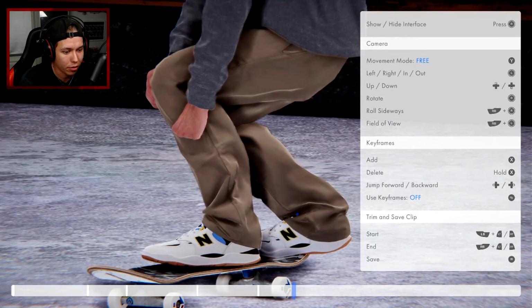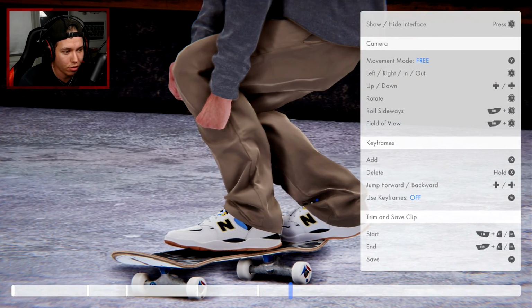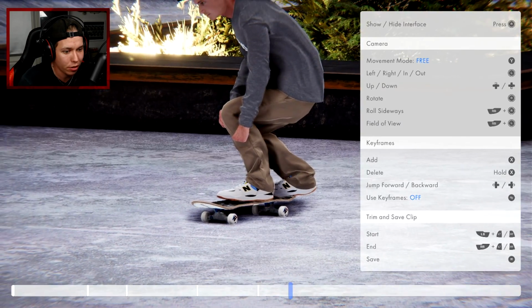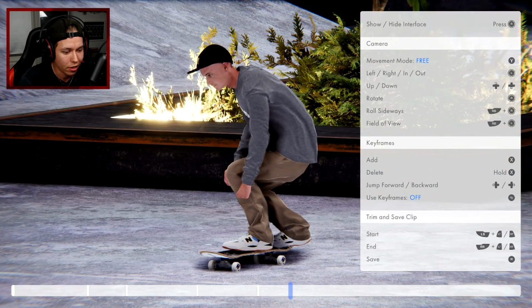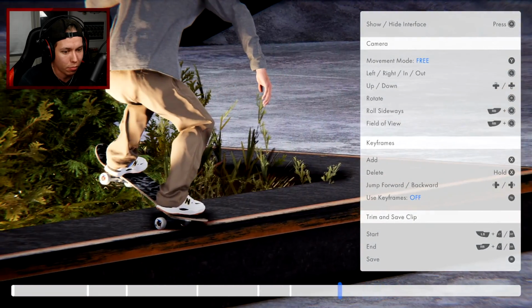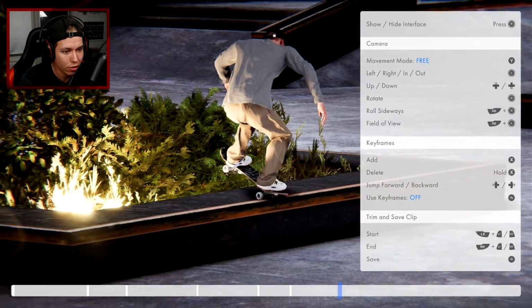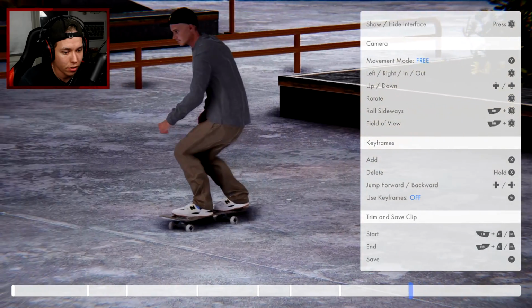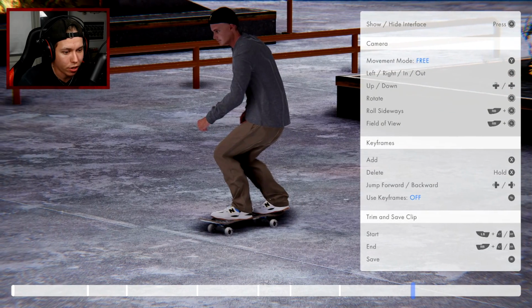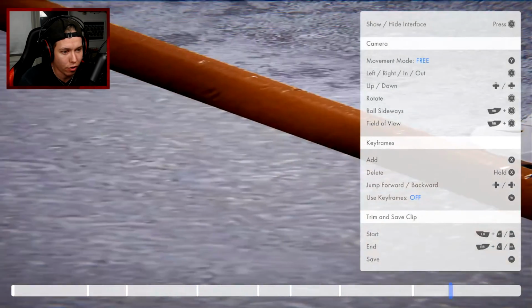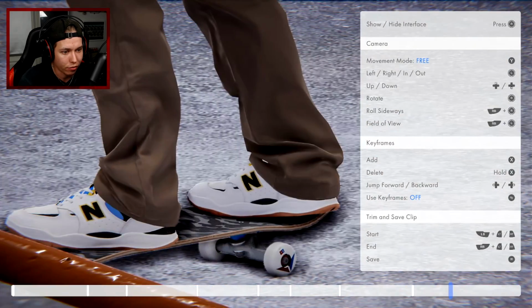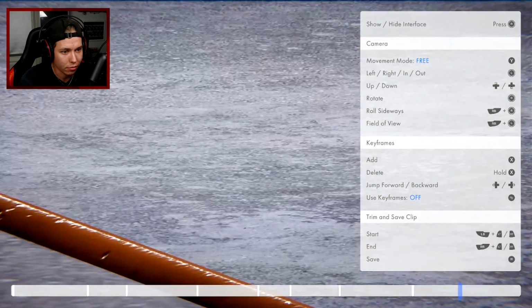But here we have the pop. So I want to transition down to the feet at this point. Zoom out a little bit. And then make a new keyframe like this. And we have the kickflip front blunt. We'll zoom out even more. And then we have the landing where we can zoom in on the feet again. And then maybe try to follow the feet out of frame. Maybe something like this.